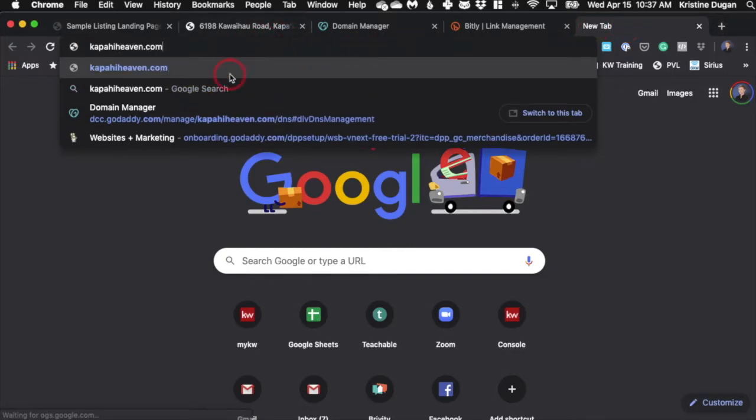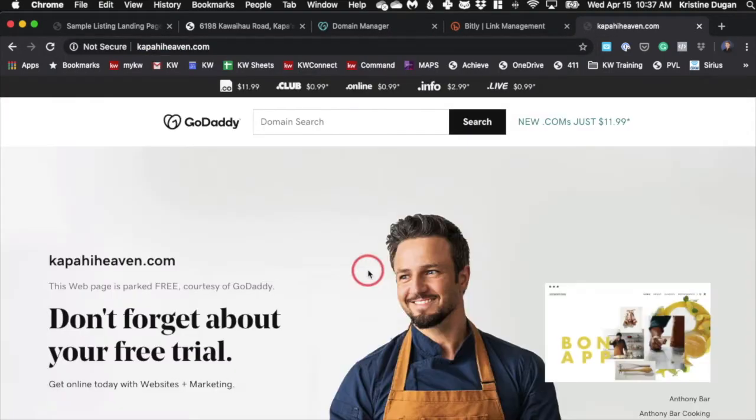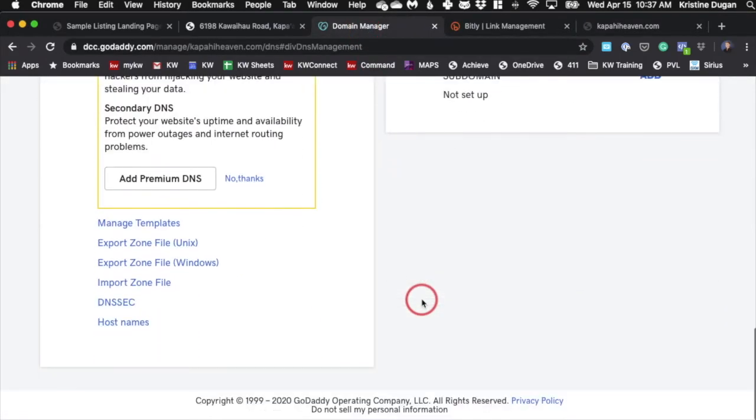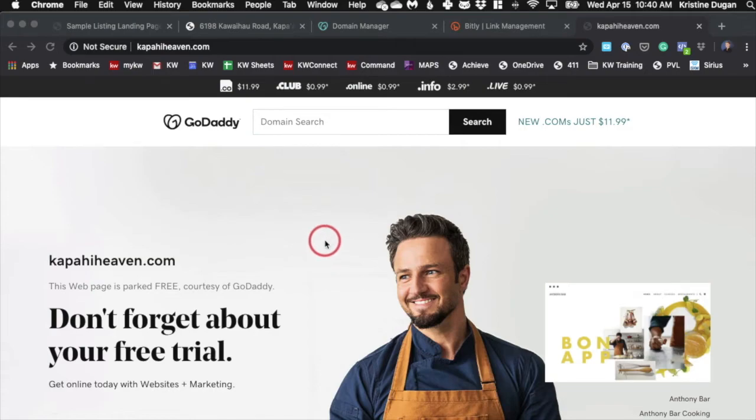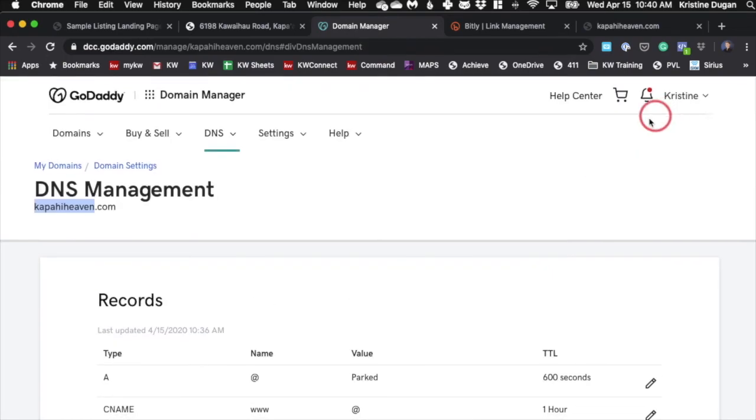This might take a couple minutes for it to update. Let's go ahead and try it. If you get a GoDaddy sign, this just means that it hasn't updated. If we come back over here to Manager, we can see that this is set up correctly. It just might take a couple minutes to update. So give it a couple minutes, maybe up to 30 minutes, maybe an hour. If you have any problems that this doesn't switch over, go ahead and call GoDaddy. They might tell you that you have to wait a little bit longer, but it's pretty simple to set up. It just takes a little bit to make sure that the domain registers.